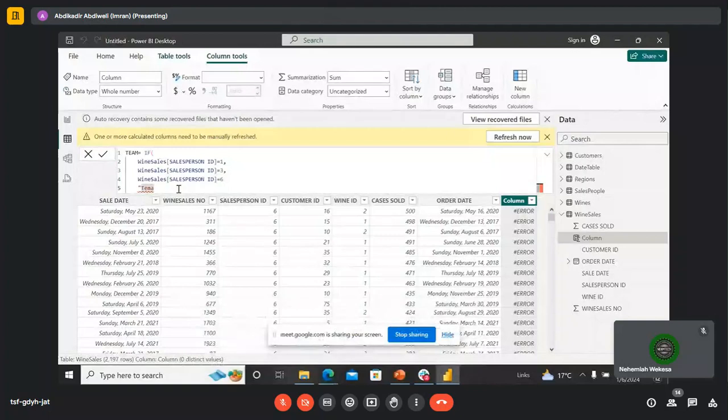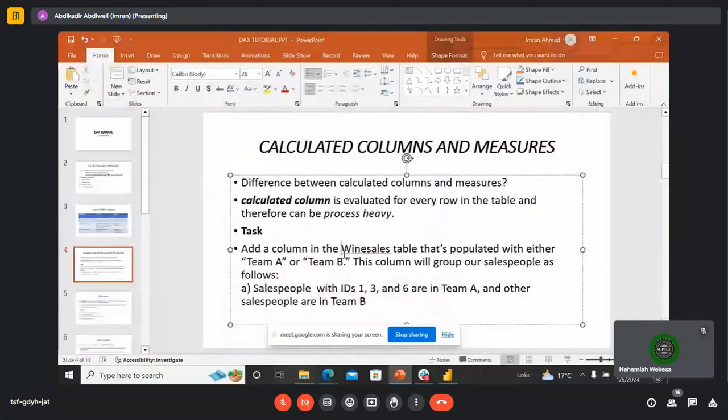Okay, great. So let's continue. The question was asking to add a column in the wine sales table that's populated with either team A or team B. This column will group our sales people as follows: the sales people with IDs 1, 3, and 6, and the rest. This is a logical operator, so we have to use OR in between these ones.